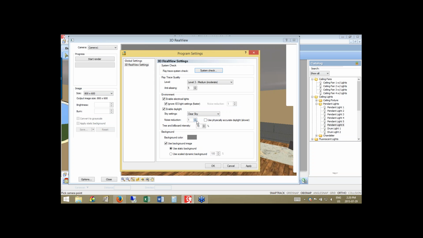Noise reduction deals with when I have light coming in and streaming through the windows. That's one type of lighting from our sunlight. And then I have our electrical lights in the space, those pot lights that I put in. When those two lights converge and meet each other, there could be what we call noise. So it could give it kind of a particle look. So you can put this number up to reduce it as much as you can.